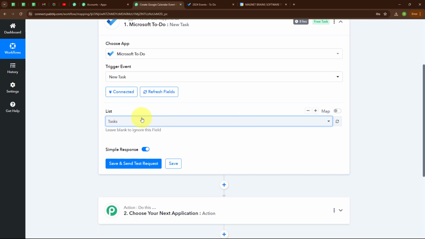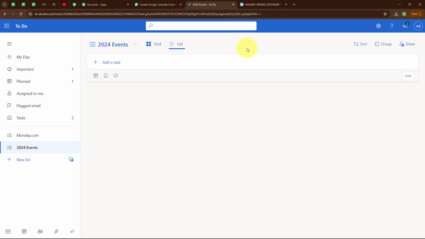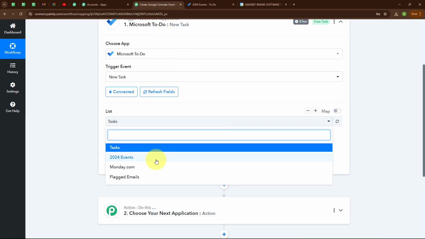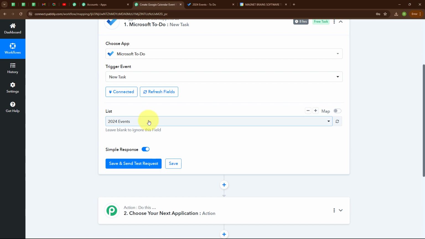So moving forward, and now here it is asking me to select the list. So for that, let me take you back to my Microsoft To Do. And here you can see I have created a list with the name 2024 events. So moving back to Pabbly window, and here I'm going to select my list as 2024 events. And now after selecting my list, I'm going to create a new event task in my Microsoft To Do. And for that, let me take you back to my Microsoft To Do.